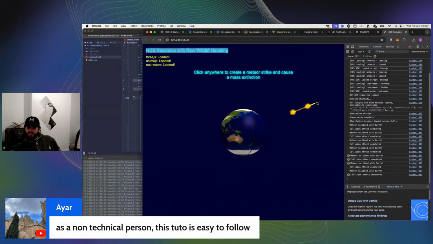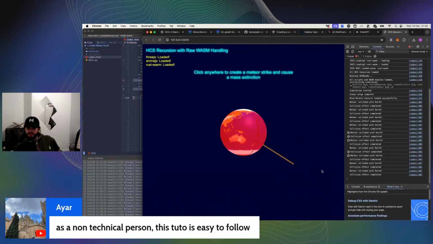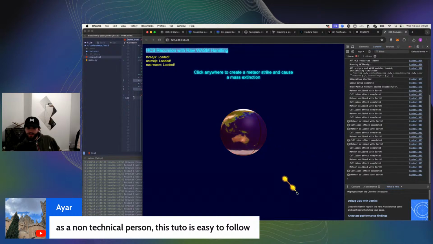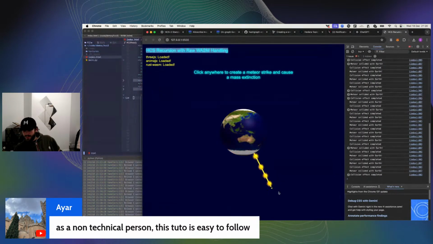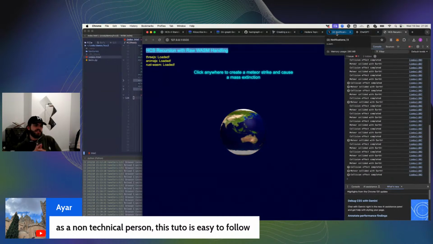Cheers, Ayar, for the suggestion. It looks a bit more like it's on fire, and it seems a bit quicker as well. Does it speed up? Nah, same speed. Cool. Okay, well, let's get into the.